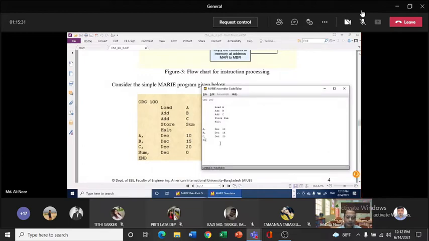Let me make a small mistake. Your assembler is case sensitive. We have declared this value sum like this: S is a capital letter, U and M are small letters. Let me do it all in capital letters. Let's see what happens. Decimal 0. Finally, this is the end of your program. END is the assembler directive. It tells that this is the end of the assembly language program.